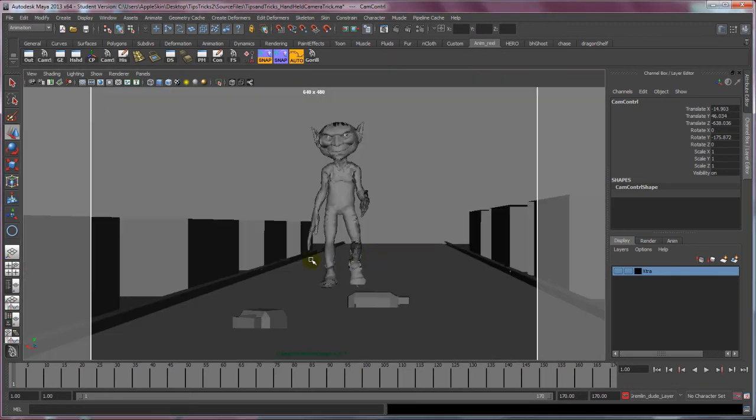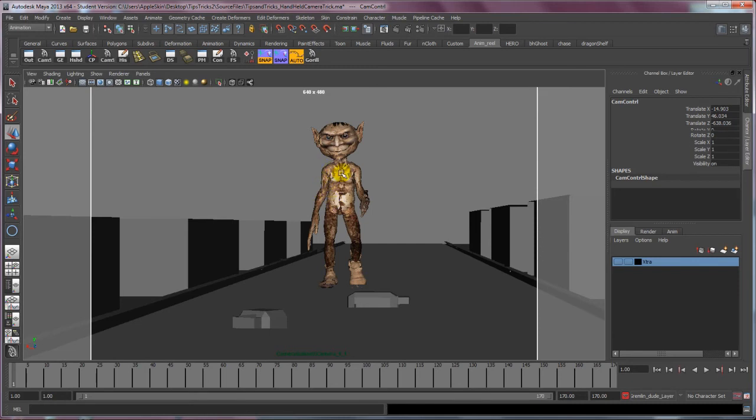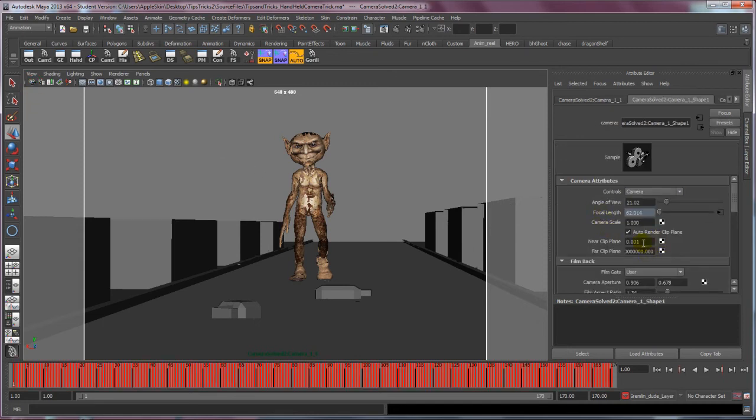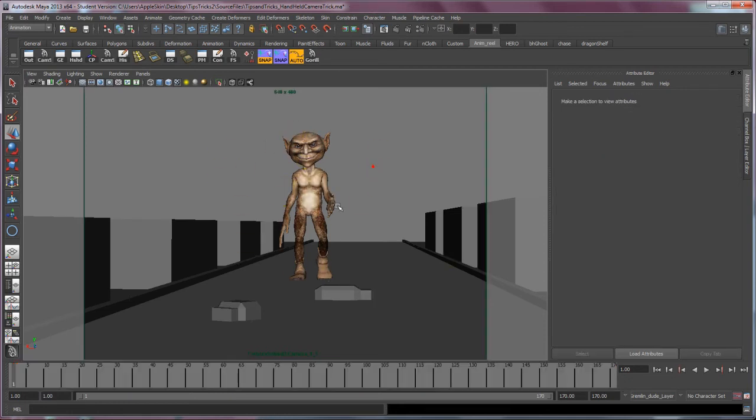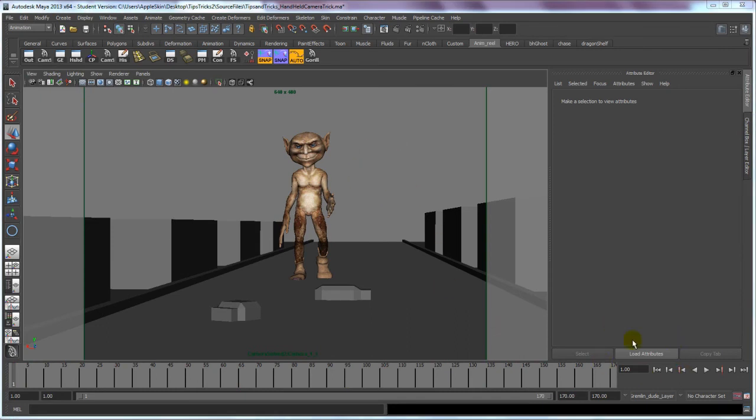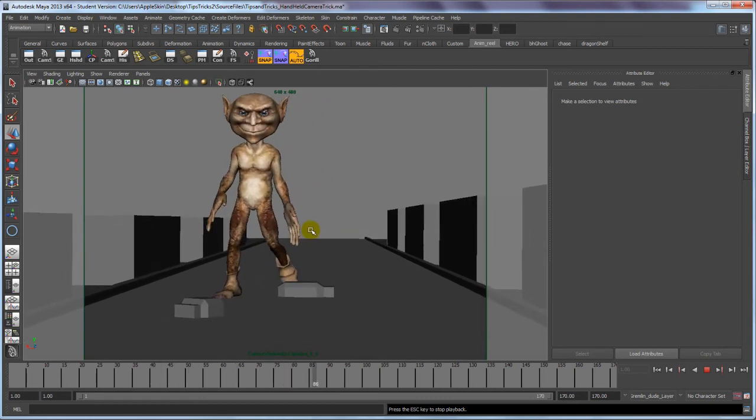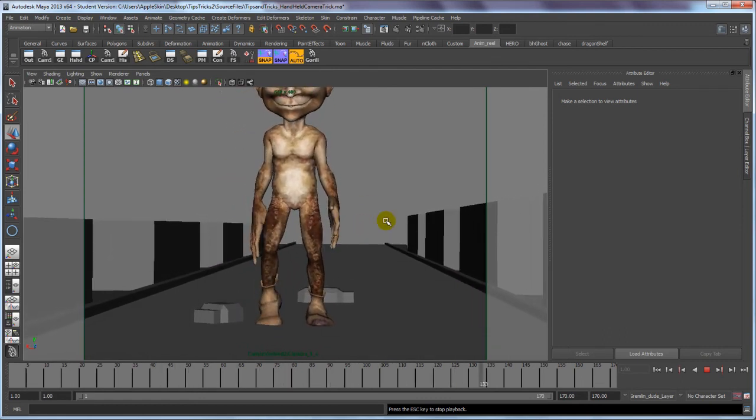Alright, we can see that there are some problems going on with the character, or we can absolutely fix that by selecting the camera here and changing the near clip plane from 0.001 to 0.1, and everything gets cleared up. Alright, let's play the video and see if it's working. Alright, we have a handheld camera animation right there.